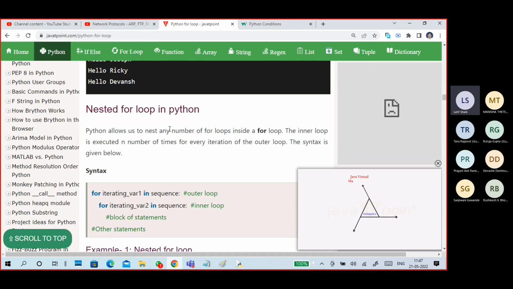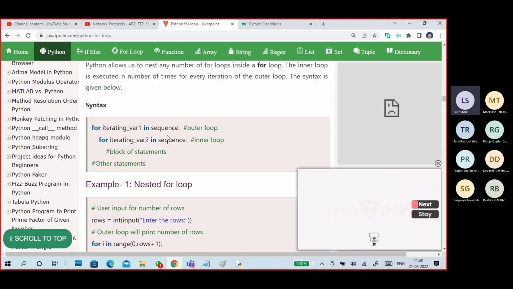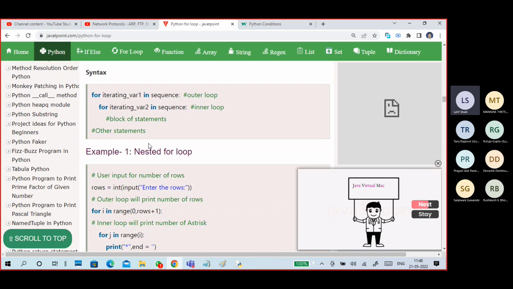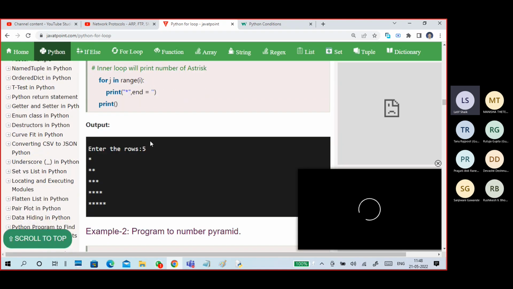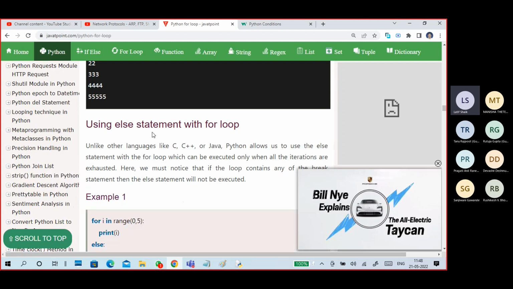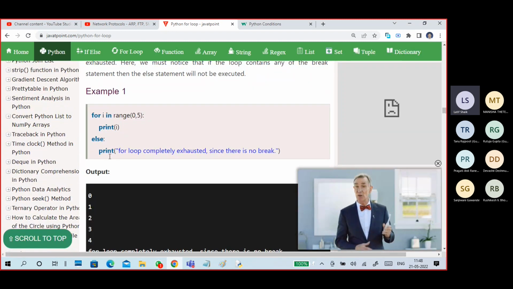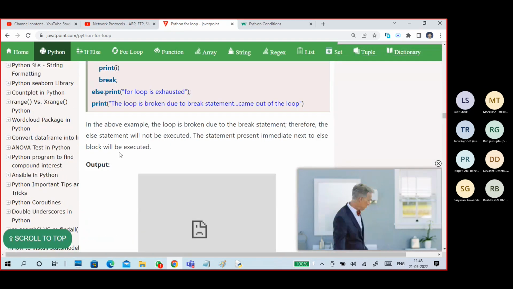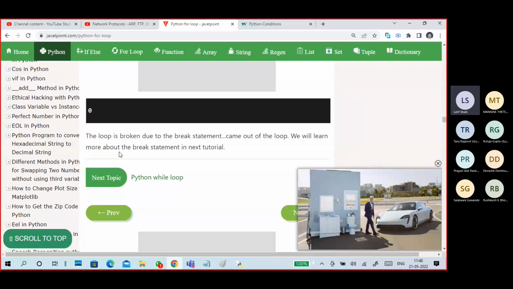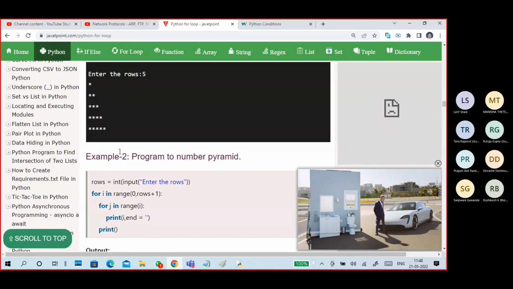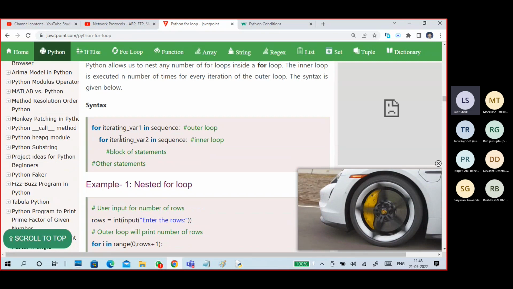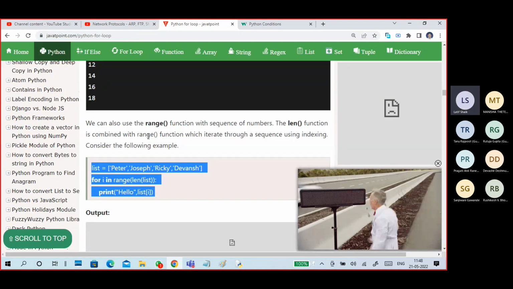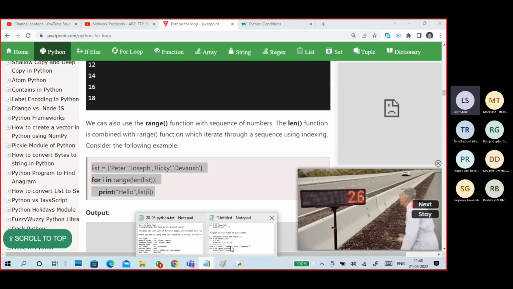It's a nested loop. Nested for loop. Okay. You can write a for loop inside a for loop also. And also a for loop with an if, we can write. For else also you can write. I'm just copy pasting the programs.